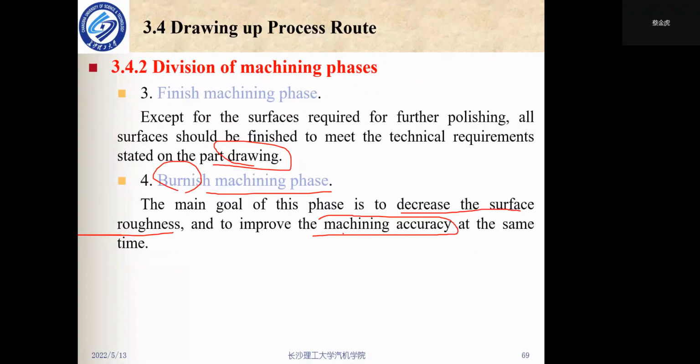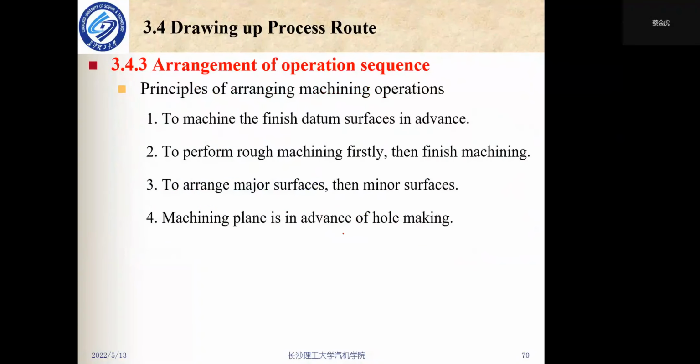We have named the machining phase, which can be classified into 4 phases, and the reason for dividing machining phase can be shown as follows. The first one is to machine the finished datum surface in advance.